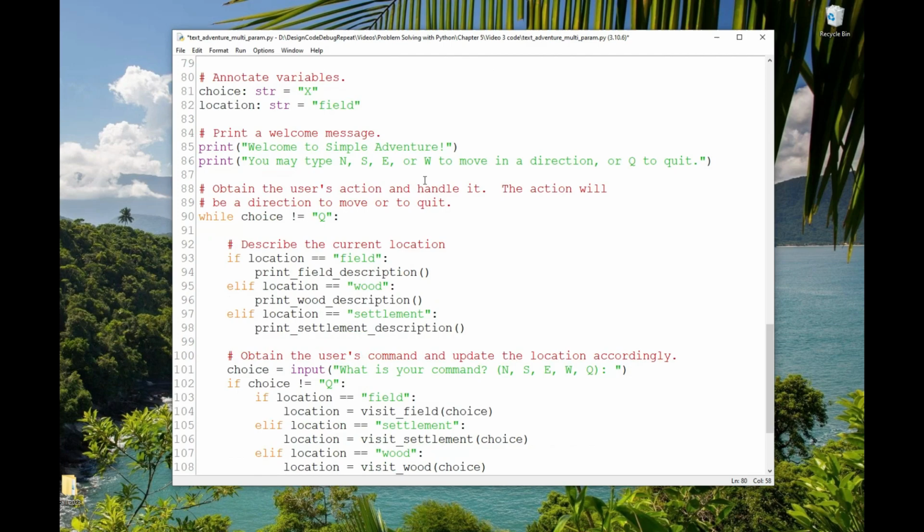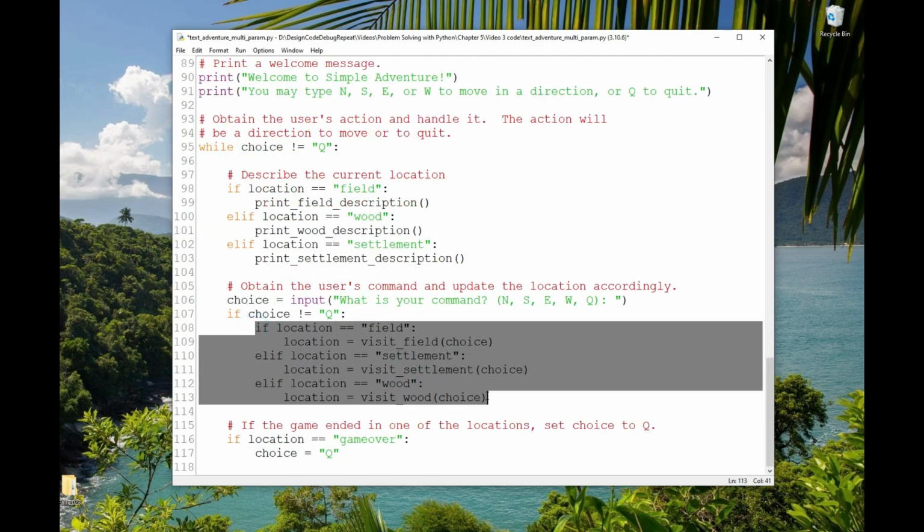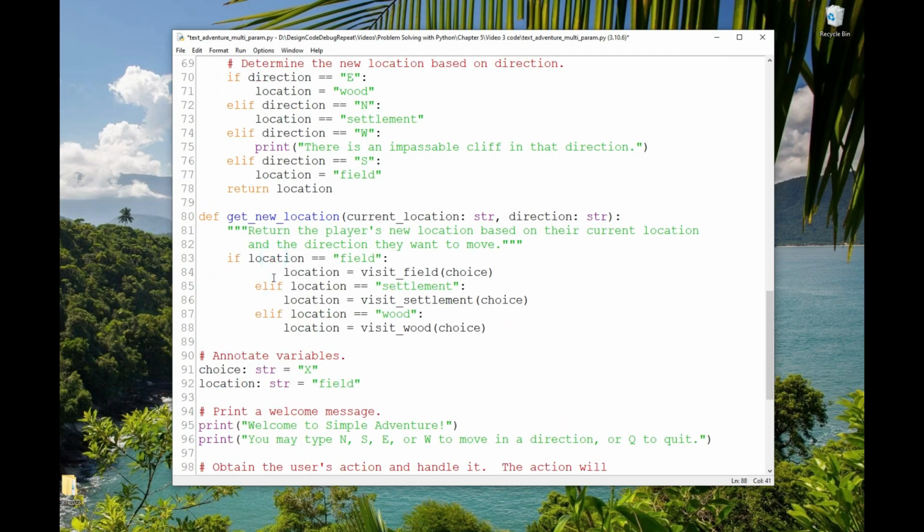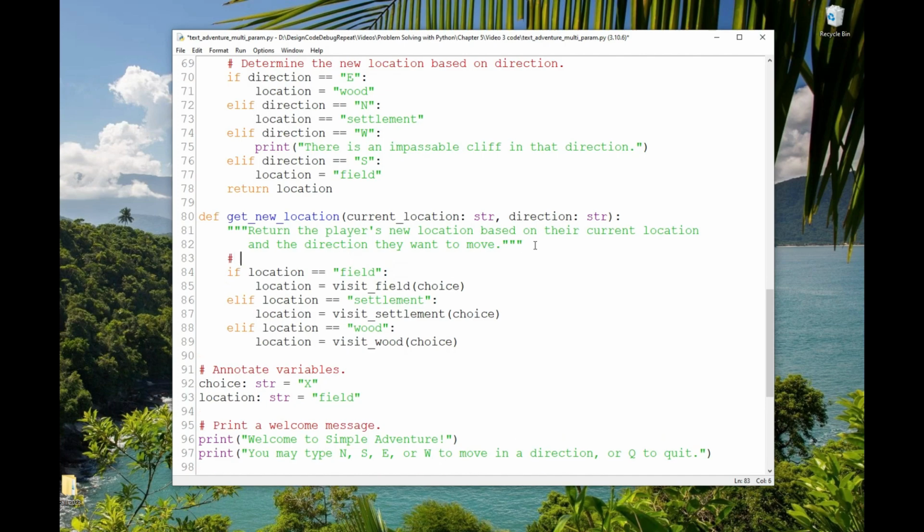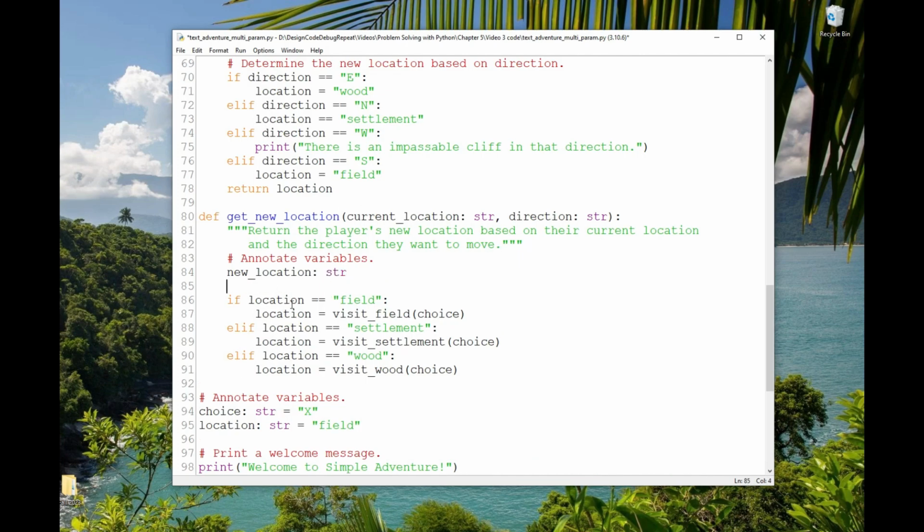Now I'm just going to cut the code from the game loop with the if, elif statement and paste it here. I'm going to define a local variable called newLocation of type string for the player's new location, and I'll put a comment over that, annotate variables. Where I'm testing location, I've now named that parameter current location. So this will look like if current location equals field, colon, indented new location equals visit field direction.